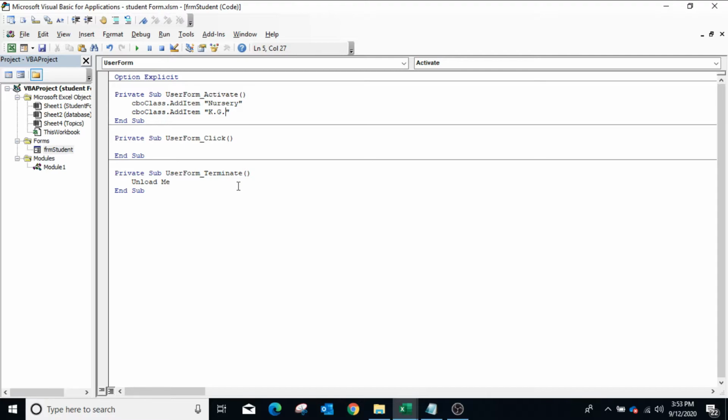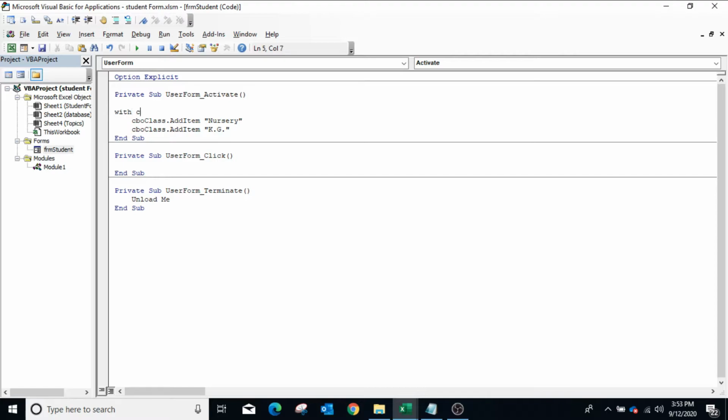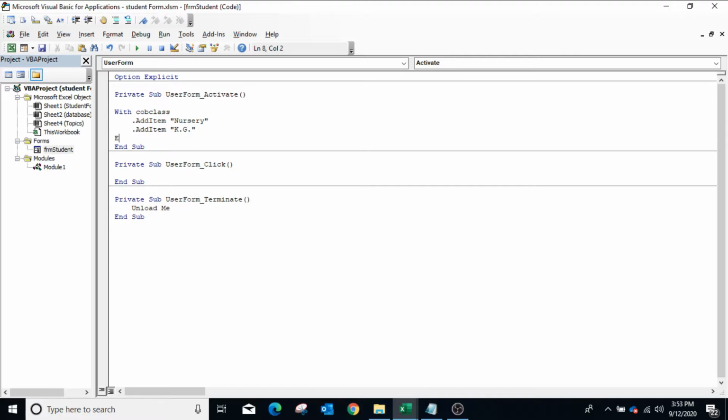Here we have to use AddItem statements for the same object multiple times, so we can use With statement with object name. Type With and the object name, which is cboClass. Close the statement using End With.